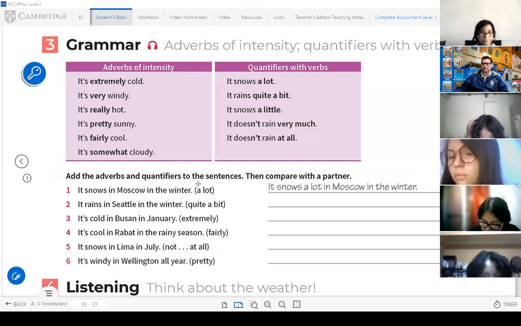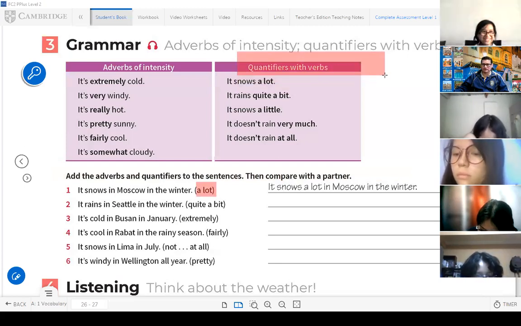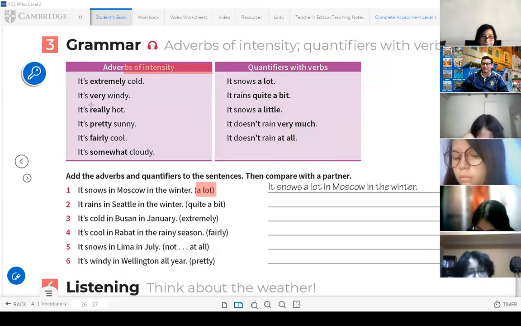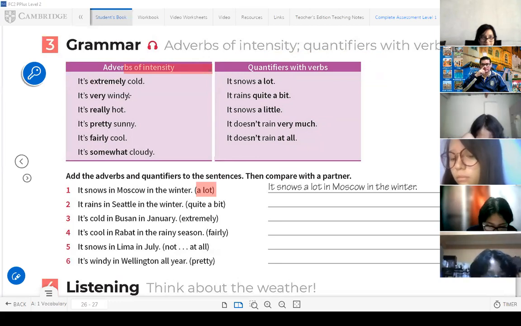partner. For example, no, we have here a lot. What is a lot? Es un quantifier, ¿verdad? Ahora, ¿cuál es la característica del quantifier? Por lo general va aquí al final, ¿ve? Y mientras que el adverb of frequency va antes del verb, ¿eh? Antes del, sorry, antes del noun, right? O del, in this case, it's extremely cold, ¿no?